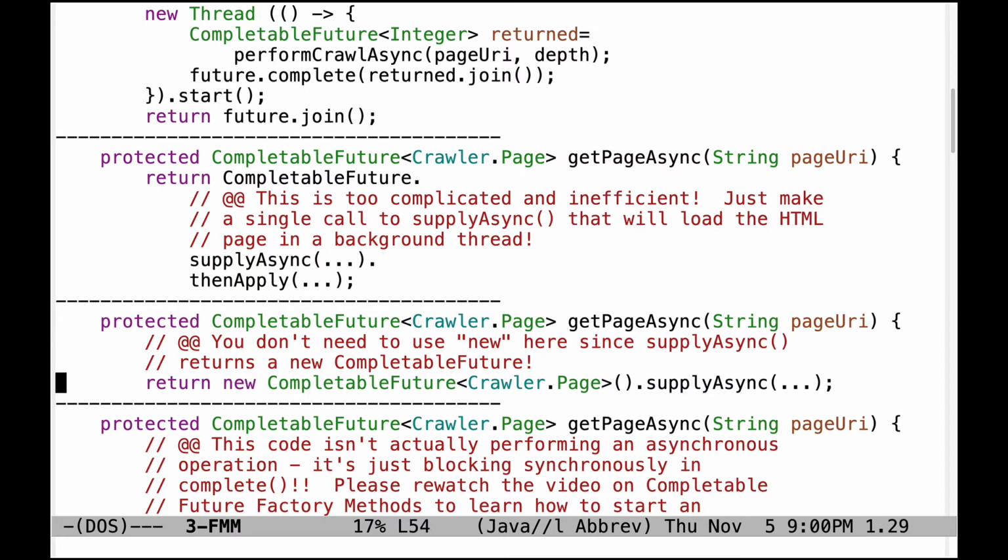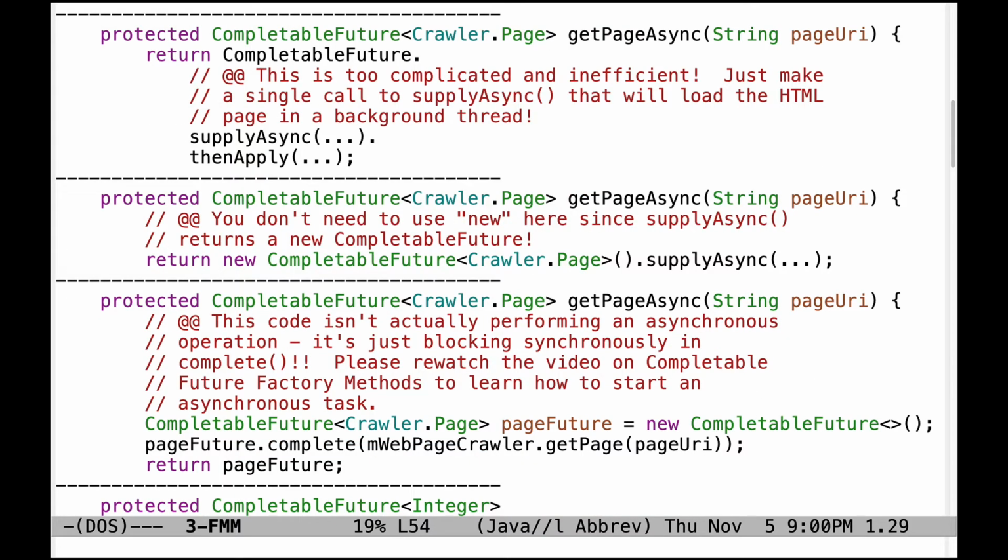Here's another really weird bug. I'm not quite sure, honestly, why this compiles. I guess it compiles, but the completable future supply async method is designed to return a completable future. There's no need to say new completable future here. So I'm really not sure why this even compiles, but at any rate, you shouldn't be needing to use the keyword new there in this context.